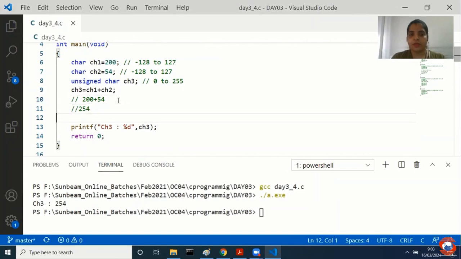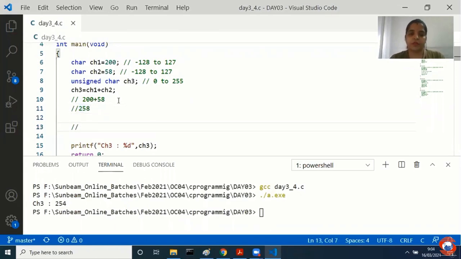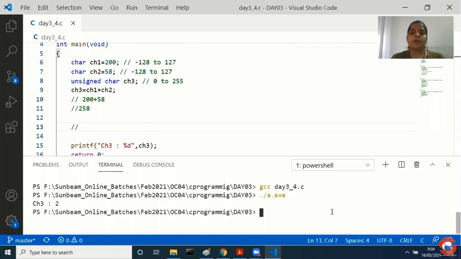So in this scenario, you can say 254 is coming within the unsigned range. That's why it is getting displayed properly. Suppose I'm going beyond the range, 258. In that case, how will it work? Will it rotate?